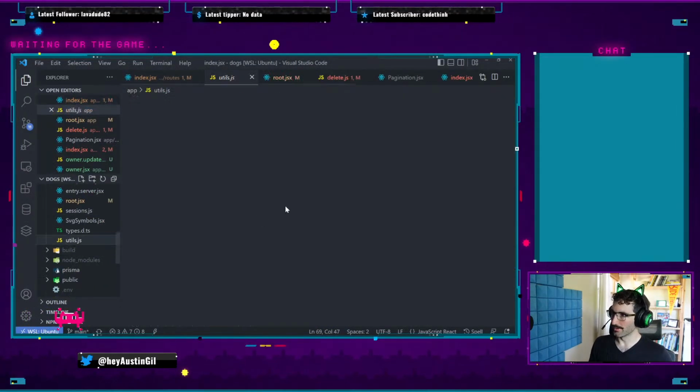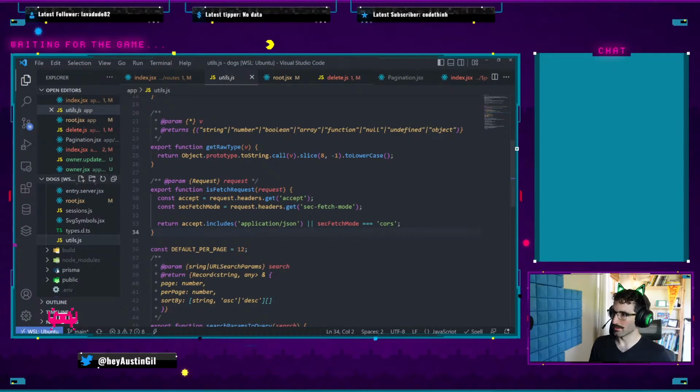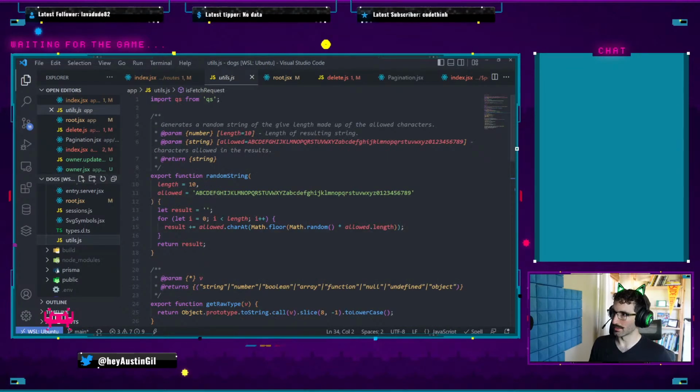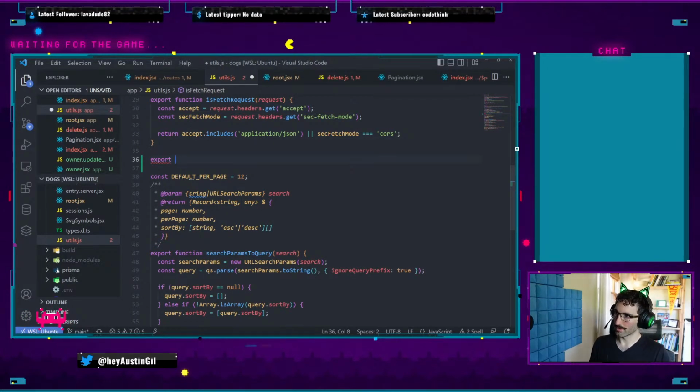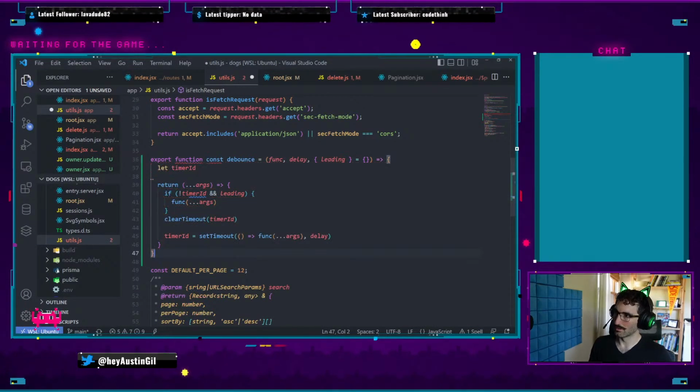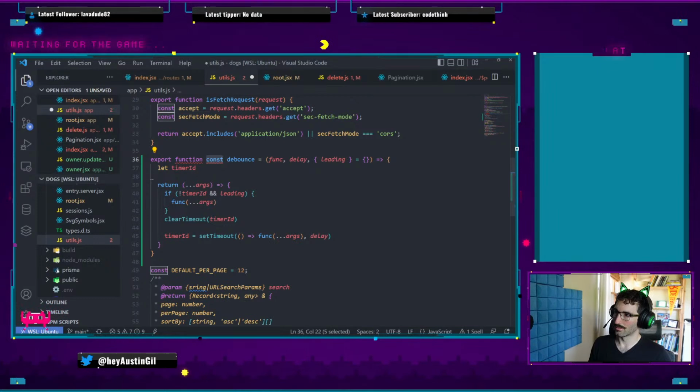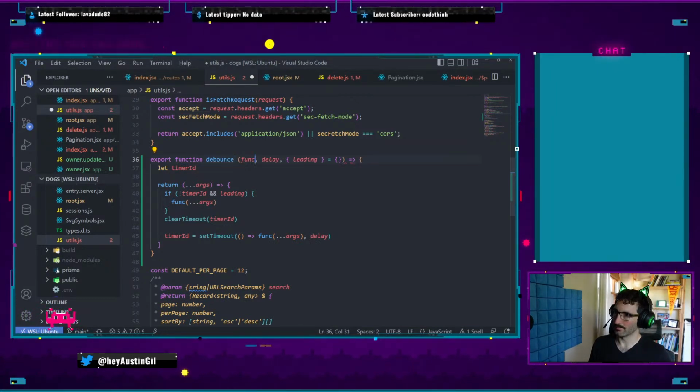We'll go to our utils file here and say, random string, get raw type. Cool. I'm going to go under that. We're going to export function debounce. Looks like this.